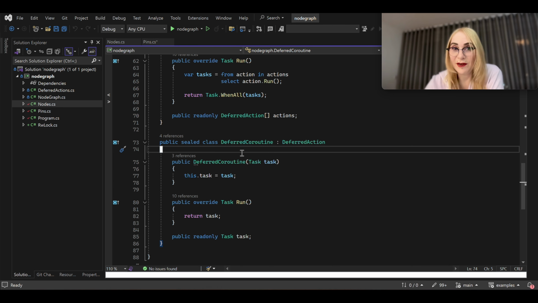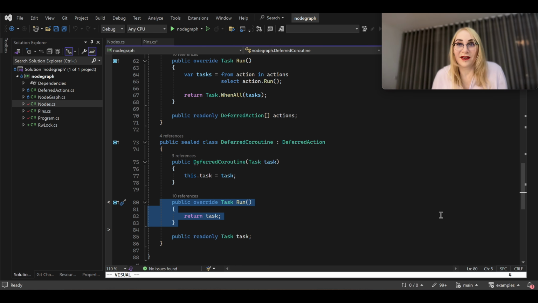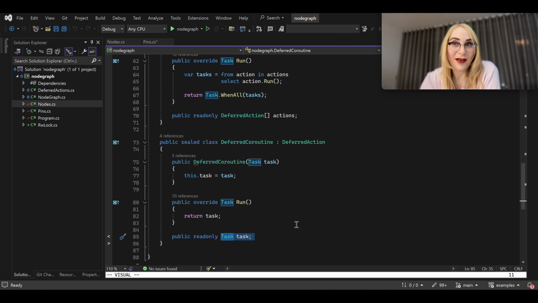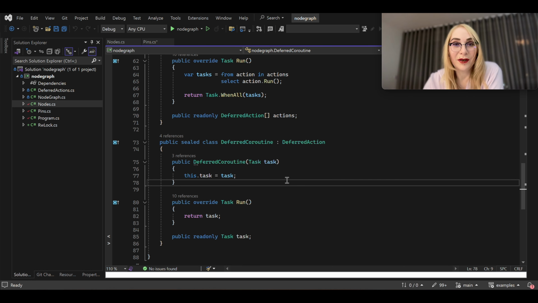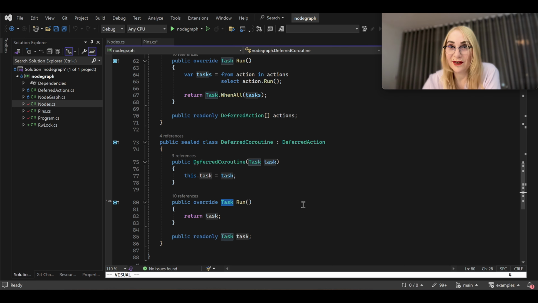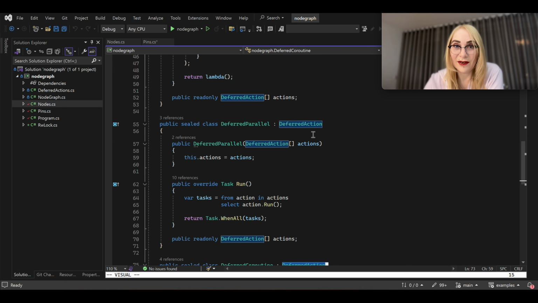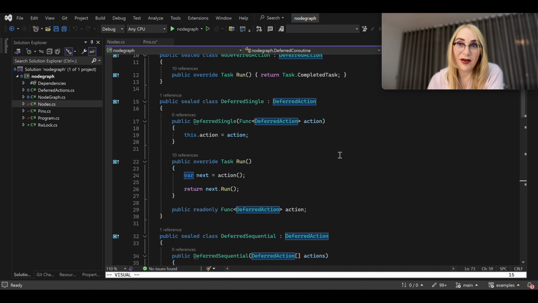And we have this deferred coroutine, and as you can see, it's just a task. Coroutine is just a task. So the question is, do we need those deferred actions? Perhaps everything can be just a task, because .NET gives us tasks. We can explore that at some stage, but for now we have this deferred action and these 4 classes here to mirror our implementation in Rust and C++.